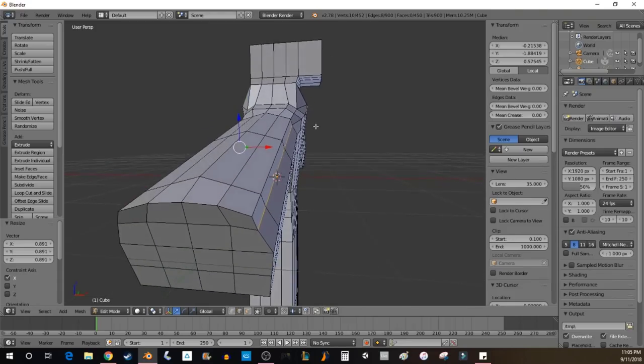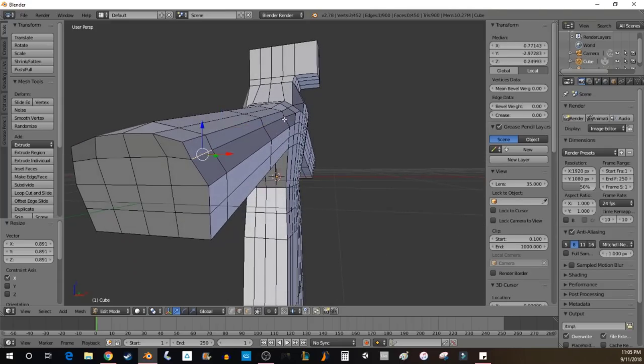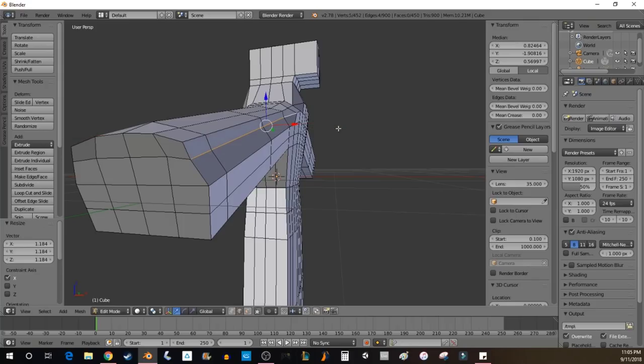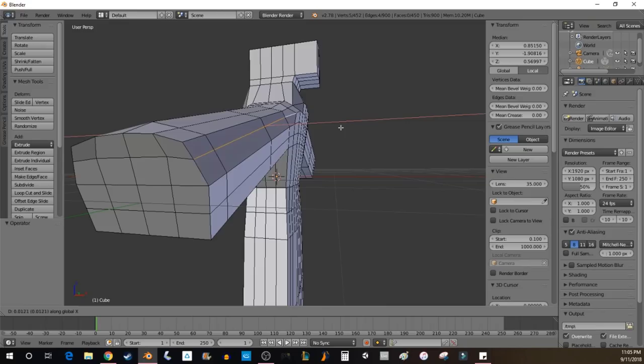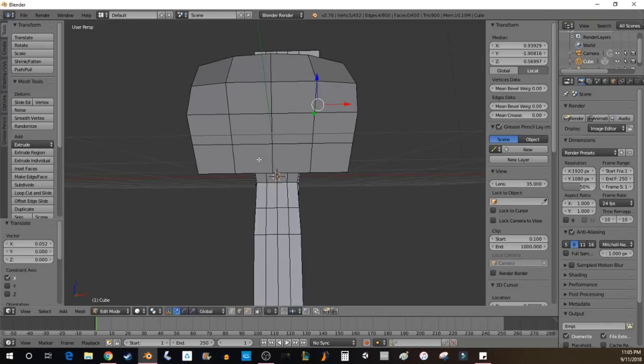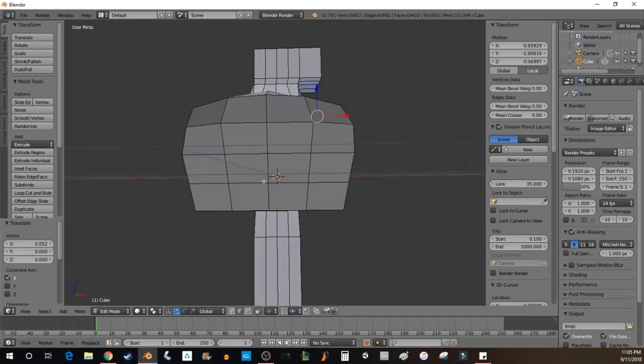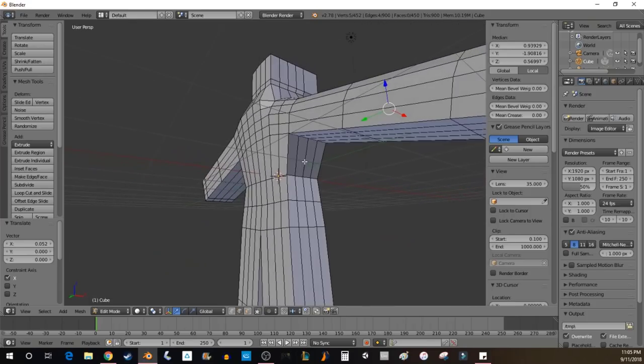Now if something like this happens where one side is shrinking faster than the other, just select it and use the red arrows to bring it out. You can also hit G. G is position, and then hit X to move only in the X direction.